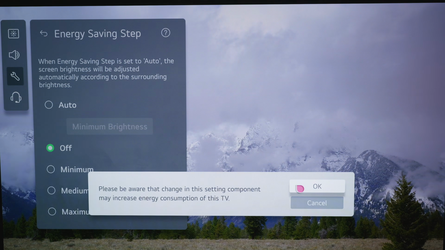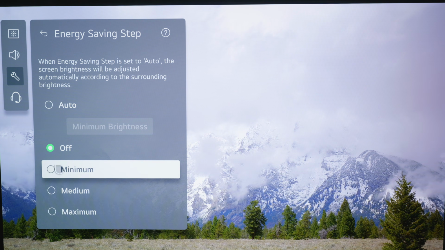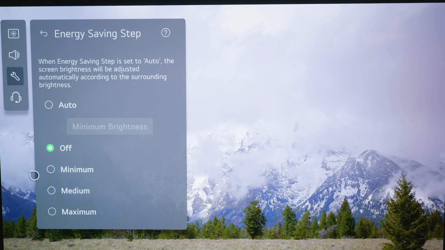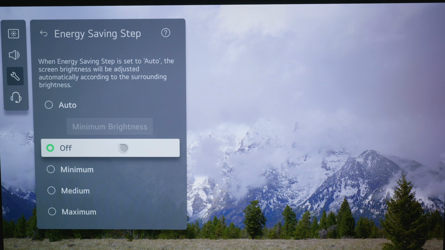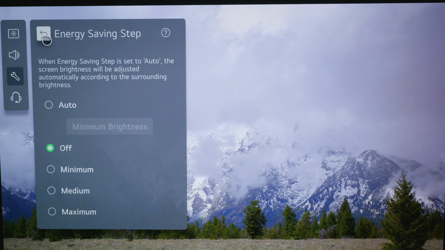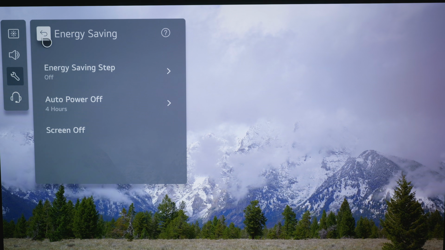You'll get the warning here. We'll click OK. And as you can see, the screen suddenly got a little bit brighter there. I'm just going to adjust the camera just so you can still see what's going on. The reason for that, energy saving, it changes the brightness on the fly of the screen. By switching it off, you're getting the true performance from the TV in that respect.